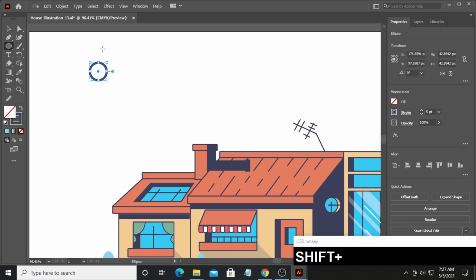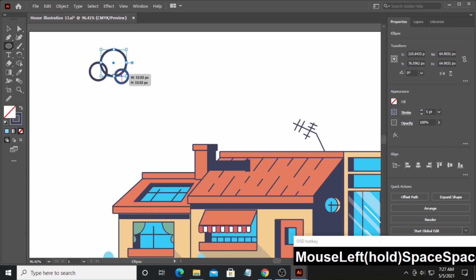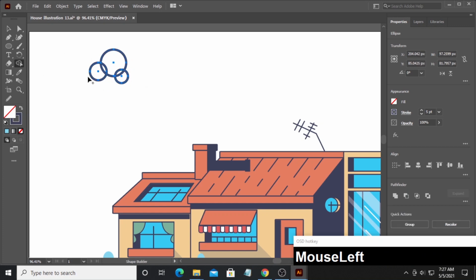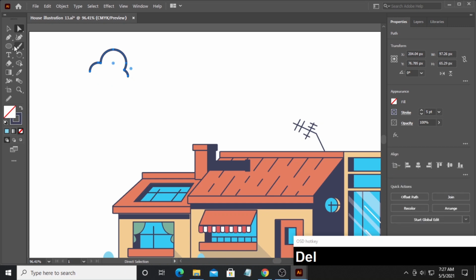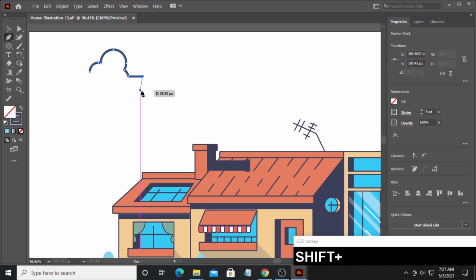Making the cloud is also as simple as making the other shapes. Combine these shapes with the shape builder tool. Now delete the lower anchor points, like selecting them with the direct selection tool and hitting the delete key. Now I need to make some stroke lines on their sides like this.